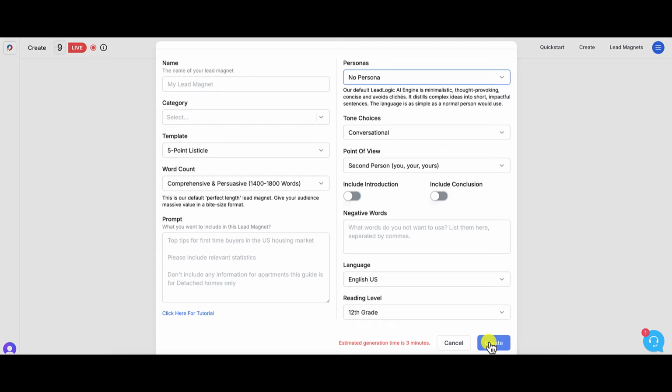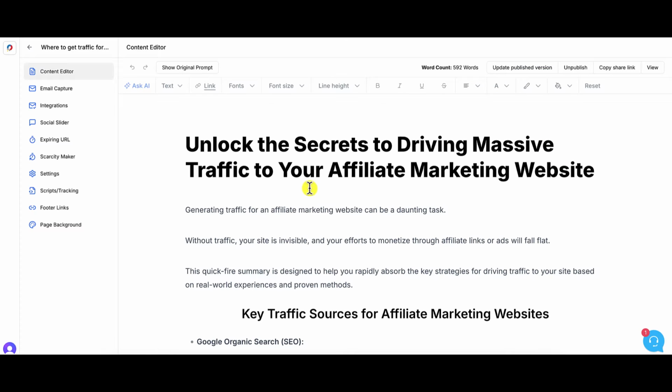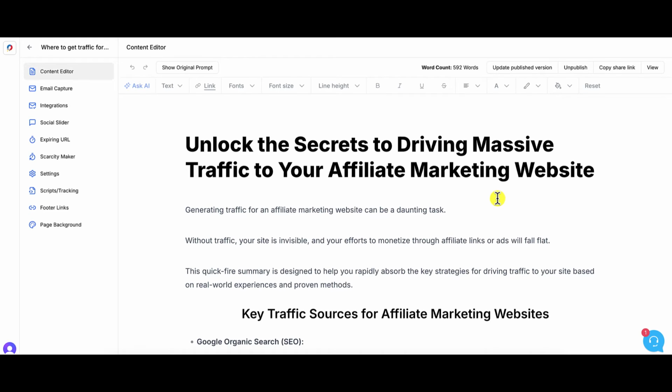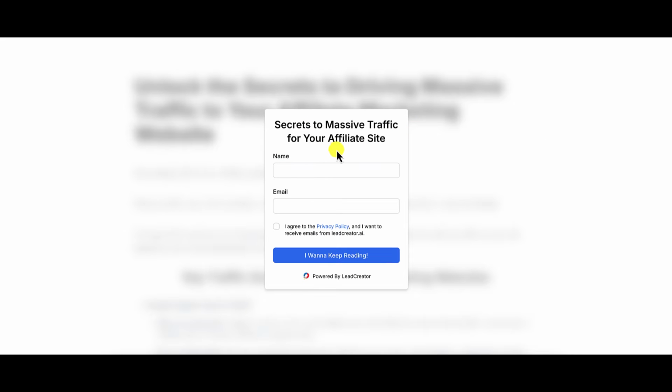So in the interest of time, rather than going through this entire process, I've already created one right here called Unlocking the Secrets to Driving Massive Traffic to Your Affiliate Marketing Website. So I put this one together right here. Very simple to do. But what I want to do is I want to show you how this process right here will allow you to generate that email capture form, which we're looking at right over here.